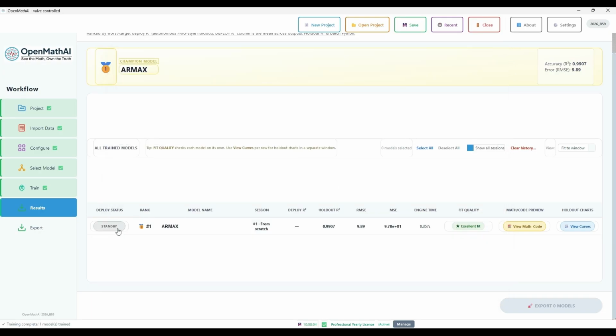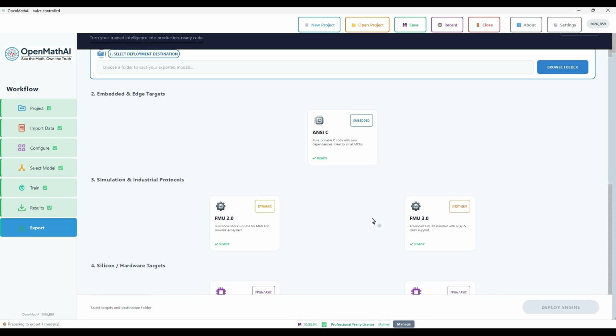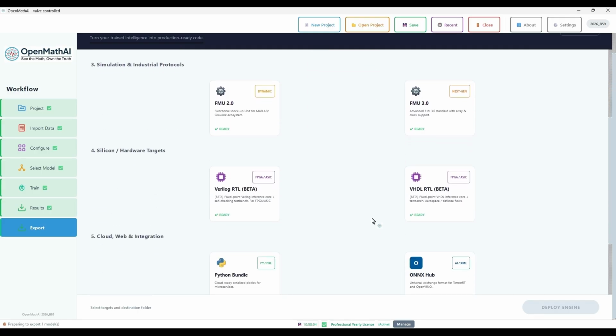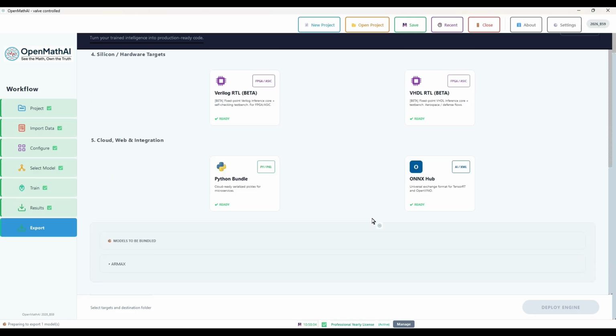Click Export Model. Choose the required export format. ANSI, FMU 2.0, FMU 3.0, Verilog RTL, VHDL RTL, Python Bundle, ONNX Hub. You can choose any of these formats and export.